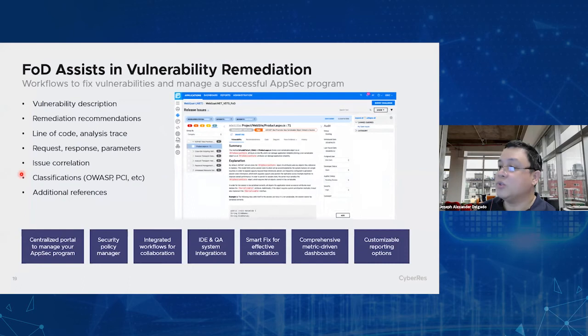So FOD also assists in vulnerability remediation. So we have workflows to fix vulnerabilities and manage a successful application security program for your environment. So we do have that. And this is how it would look like. I'll show you later how it would look like.